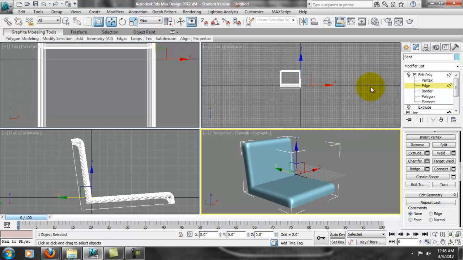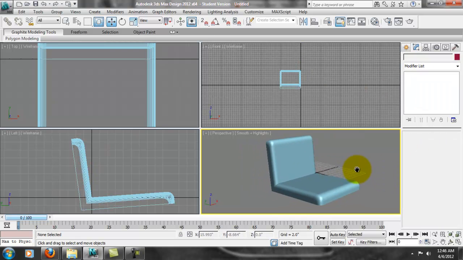Alright, so go ahead and let's get out of this screen here. Go ahead and catch up, do whatever you have to do to get to this point, and we'll come back and we'll start on the legs.